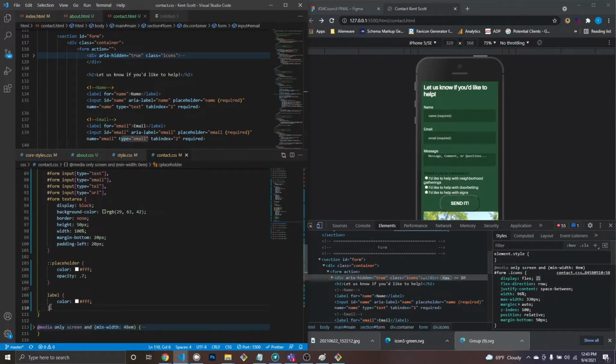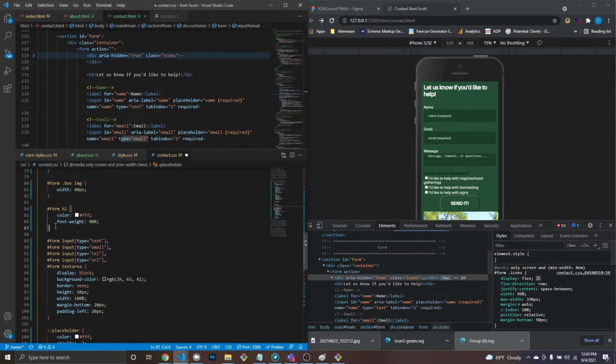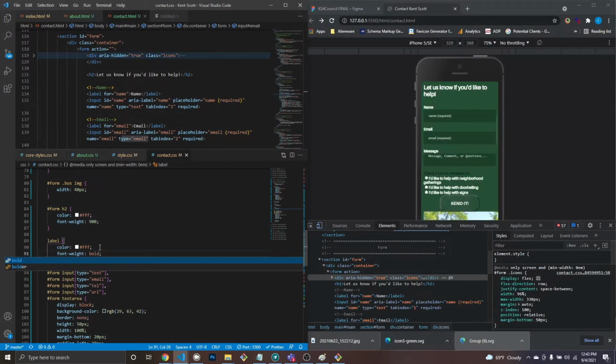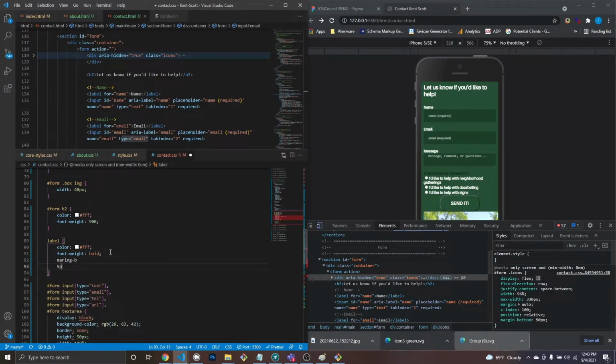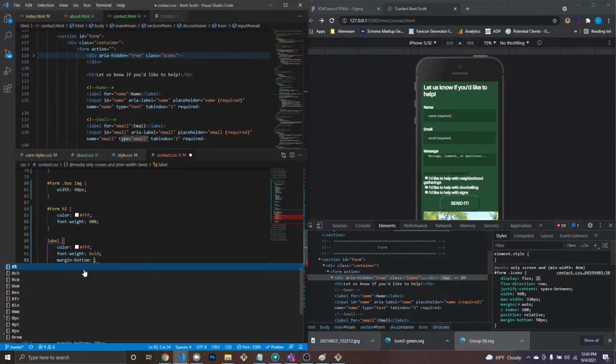So label, actually, in my CSS, label should technically go on top of the form's input because that's how they are in here. Font weight bold, I want to bold them. And then margin bottom, 5 pixels.